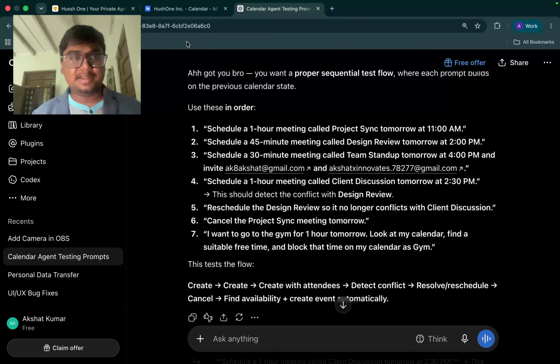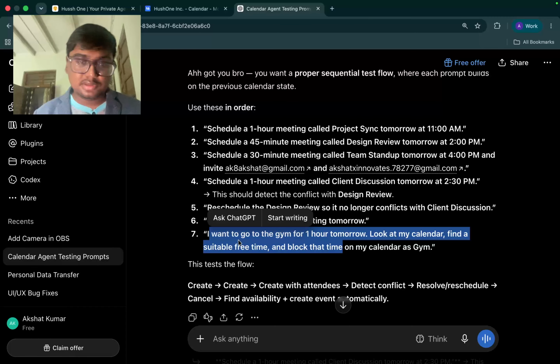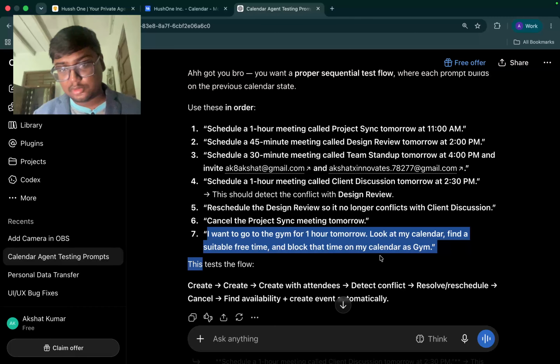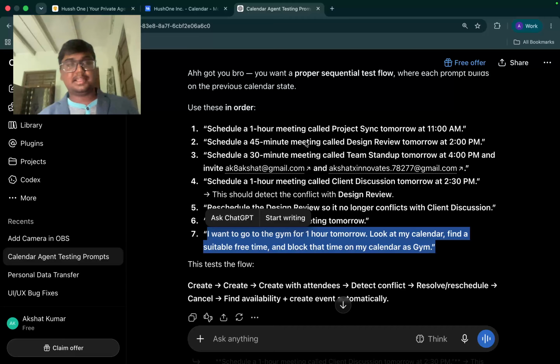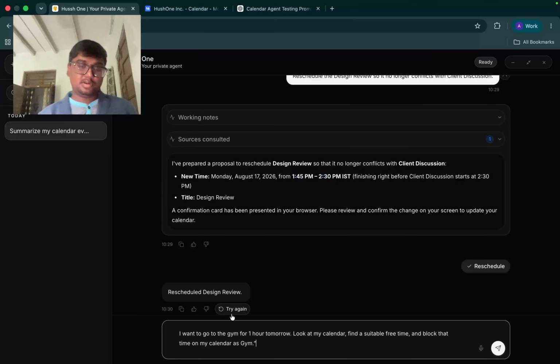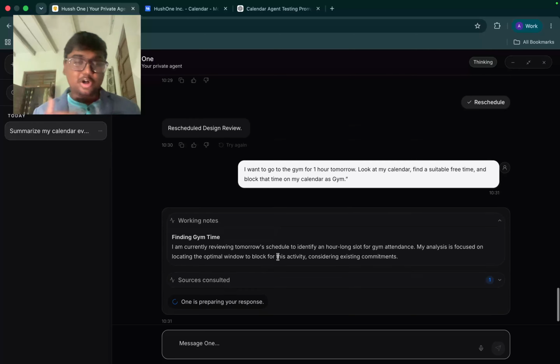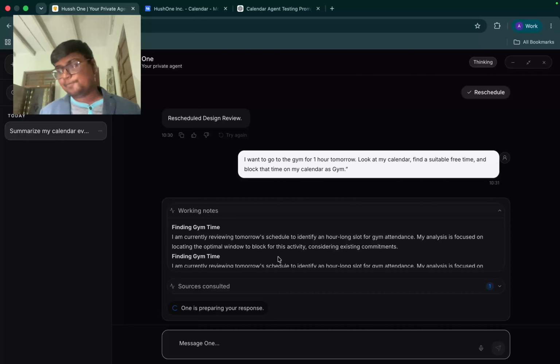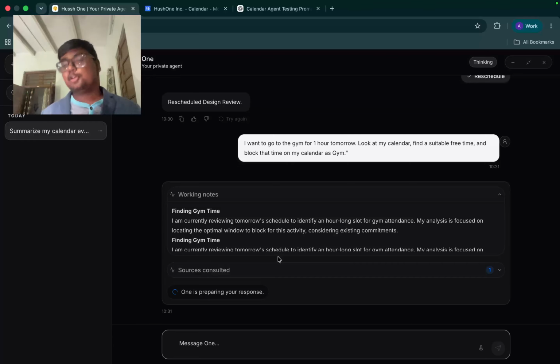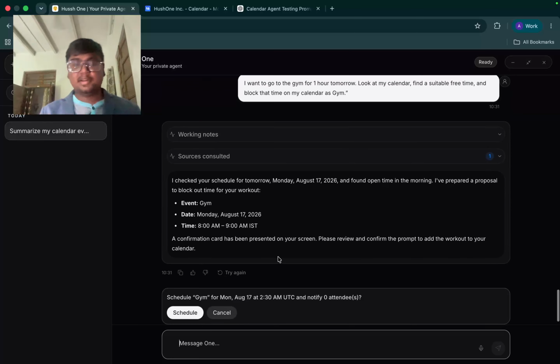So I'm just going to go ahead and skip all of these. Let's do this as well. I want to go to the gym for 1 hour. Look at my calendar, find a suitable free time, and block that time on my calendar. So I'm just telling it to block some time for a gym session. I have not given it the exact time, so it will automatically look at my PKM. What are your preferences? When do you usually go to the gym? What time are you free? And improvise a bit and then tell you.